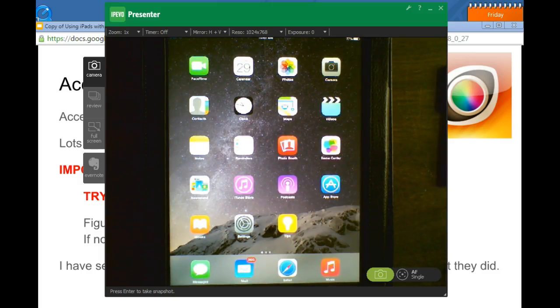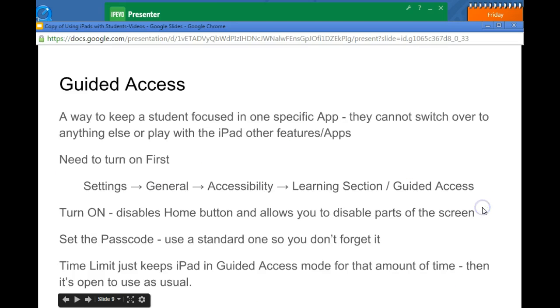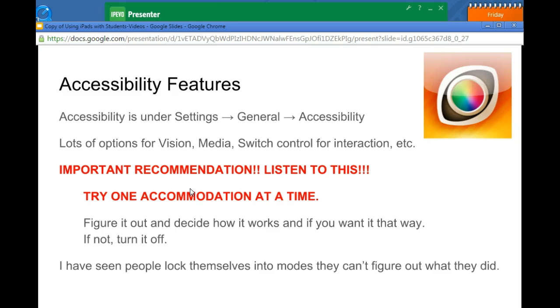Now I'm going to go through the iPad with several accessibility settings that I think you should know about so you can figure out if you can use them with some of your students. So most of the settings are under Settings, General, Accessibility. There's lots of options for vision, media, switch control, for interaction, etc.